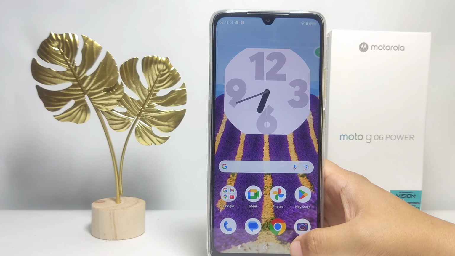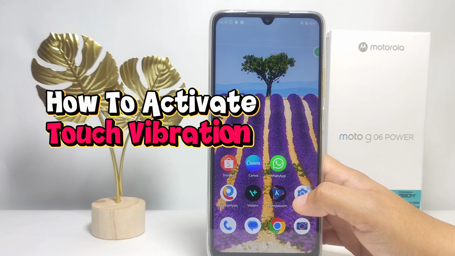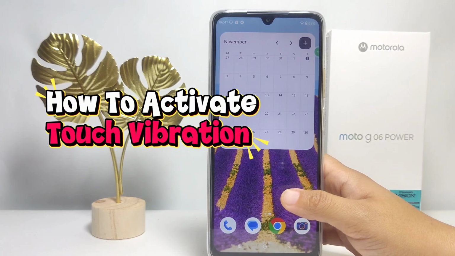Today in this video I'm going to show you a tutorial on how to activate touch vibration on the Motorola G06 Power.